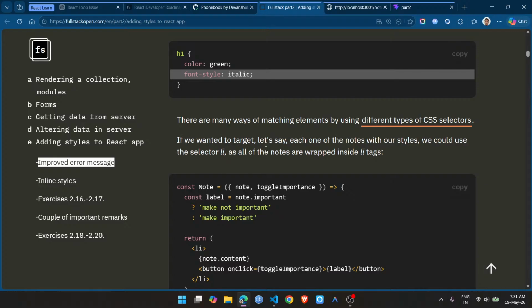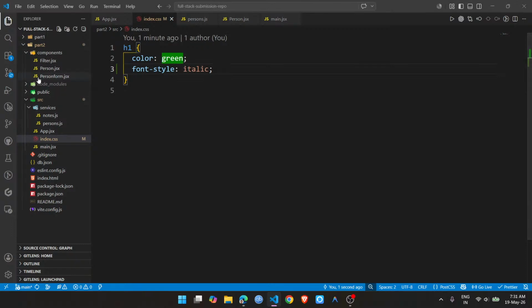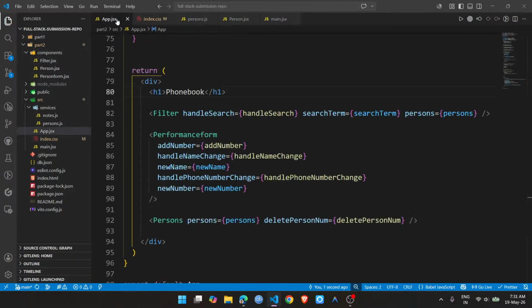If we wanted to target, let's say, each one of the notes with our styles, we could use the li selector, as all of the notes are wrapped inside li tags. Yeah, in my notes or persons.